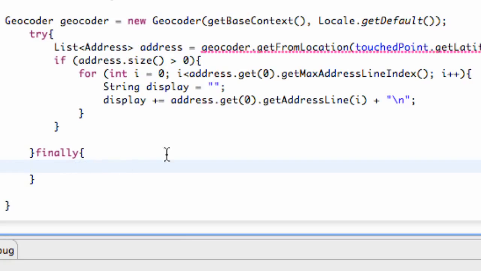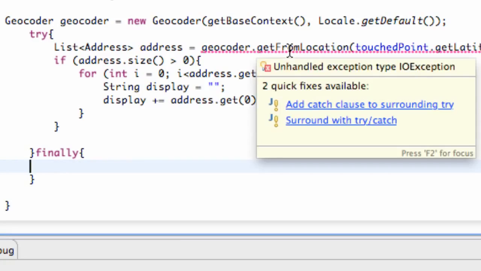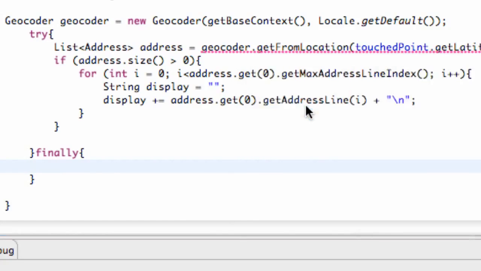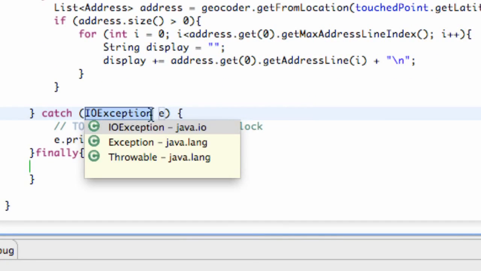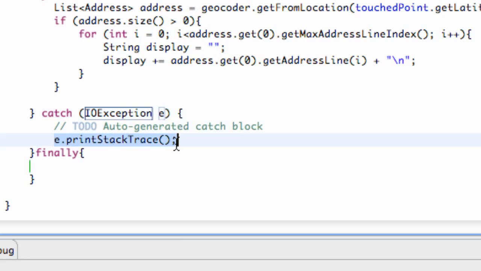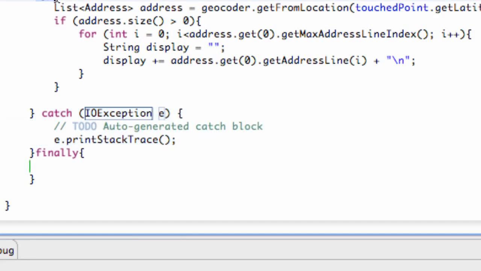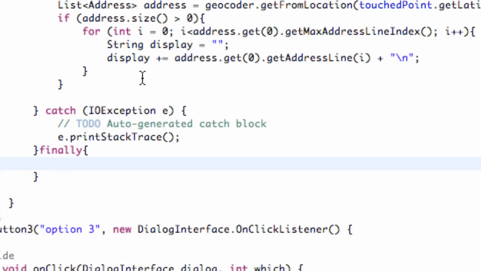So once we add that finally, we get an error here, so we actually need to catch some kind of exception. We're just going to say add catch clause to our parameter, and it's an input output exception that we're going to catch. So it sets it up for us. We need to have that specific catch because that's what we're trying here. And now when we run our application, let's hope everything works.